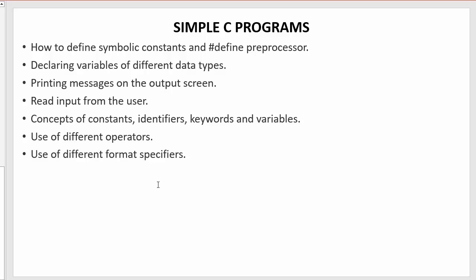In my last video, I completed the discussion on input and output functions with format specifiers. If you have not seen that video, I recommend you watch it as well. You can find the video in the same playlist. And in today's video, we will discuss a very simple C program so that we can revise most of the concepts which we have discussed in this tutorial series.